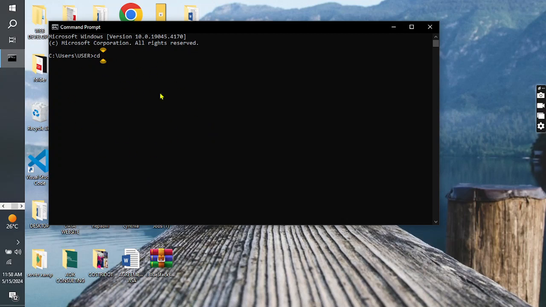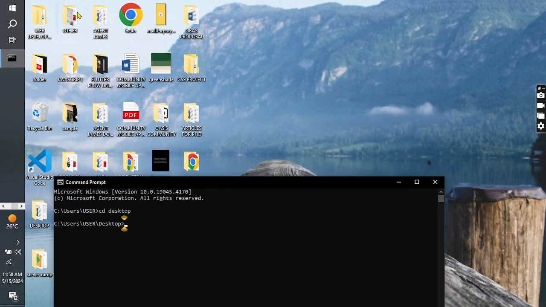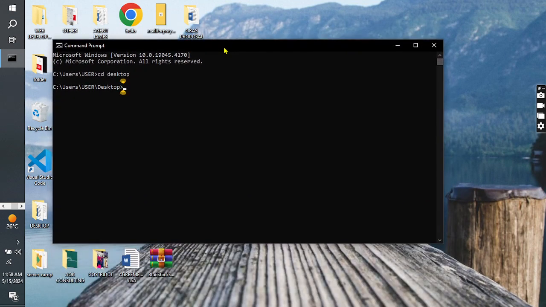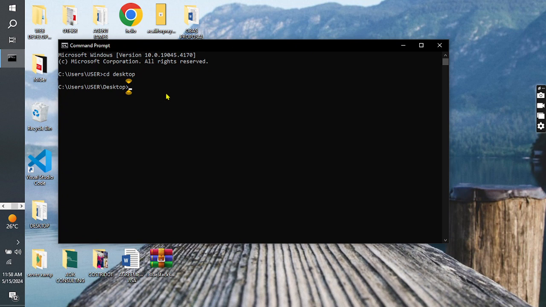Like I said, we are here and I want to go forward into a folder. For Windows, you simply use CD. I will simply type desktop, and I've gone into the desktop here. Within the desktop we have a lot of folders. Now, if you want to go back one step, you simply use CD and put double dot. You can see we have gone back to the user directory.